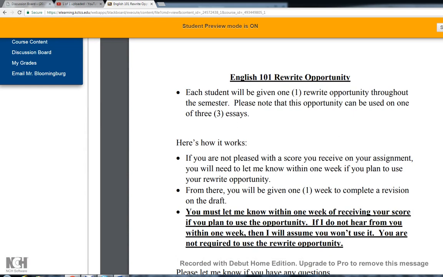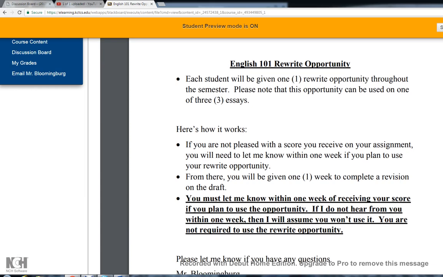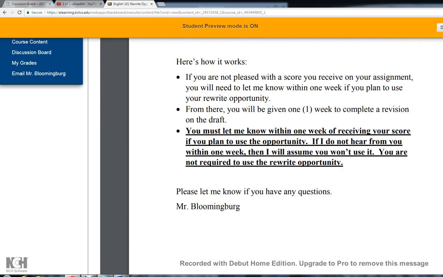Here's the biggest thing you need to know is that you are allowed 1 rewrite opportunity throughout the semester. Please note that the opportunity can be used on 1 of 3 essays. Now we have 4 essays total, but the 4th one's going to take the form of the final, so you can't use your rewrite opportunity on the final. Here's how it works. If you're not pleased with the score you receive on an essay assignment, you will need to let me know within 1 week if you plan to use your rewrite opportunity.